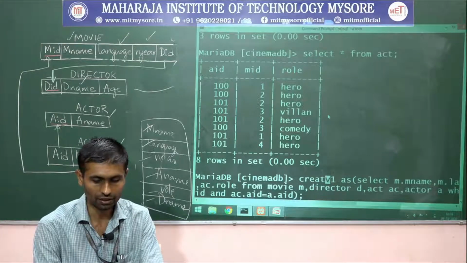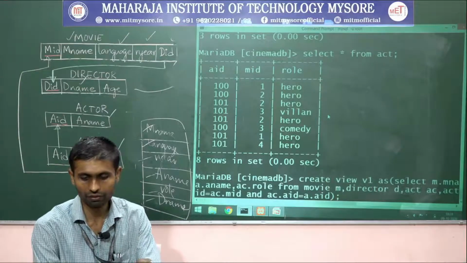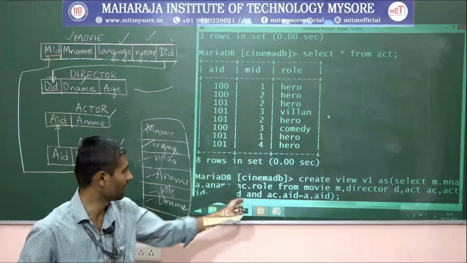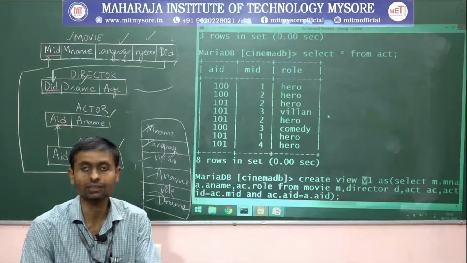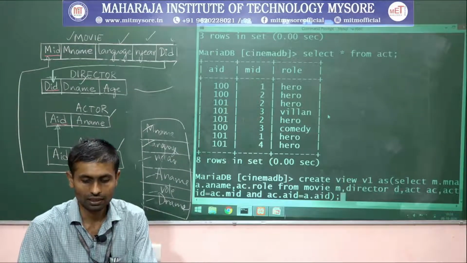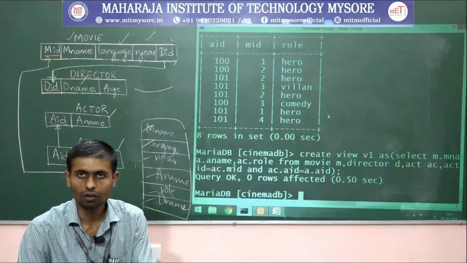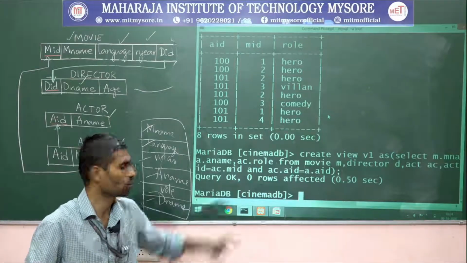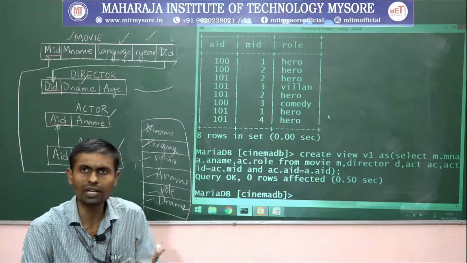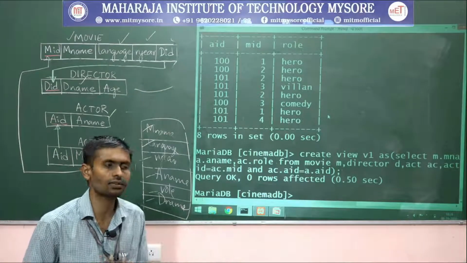And I want to create a view, it's a view, right? V1 as this data, as with this query, that's it. Now let me press enter. What I get? Query OK, 0 rows affected. Earlier it was giving me an answer, but now no answer is displaying.